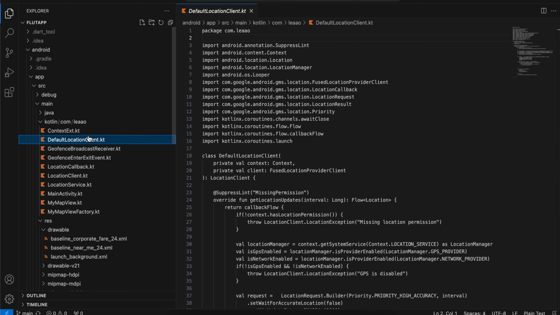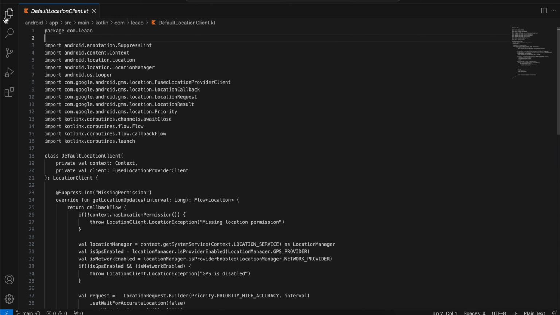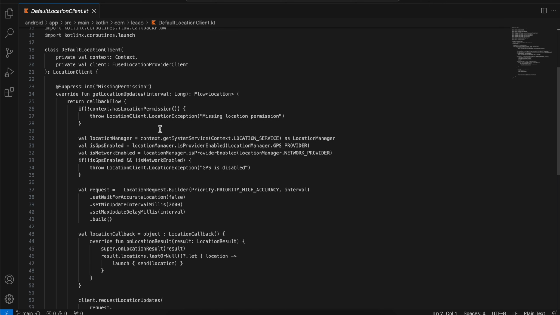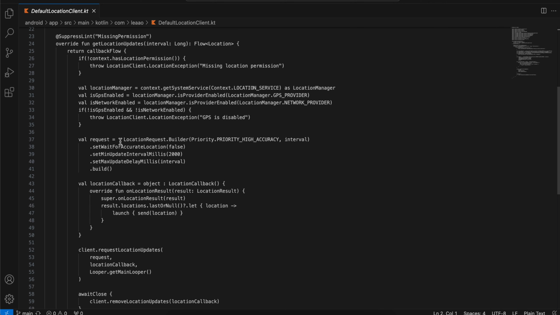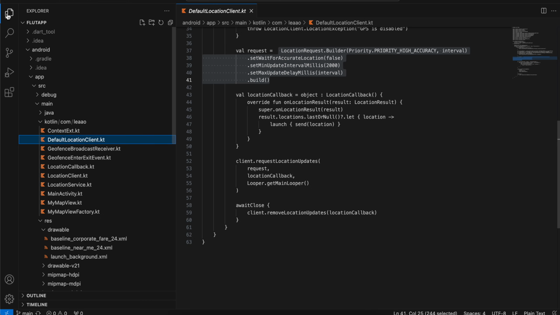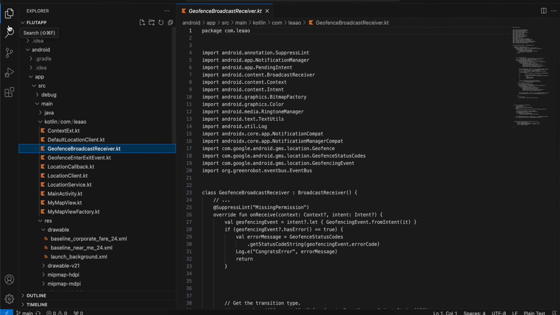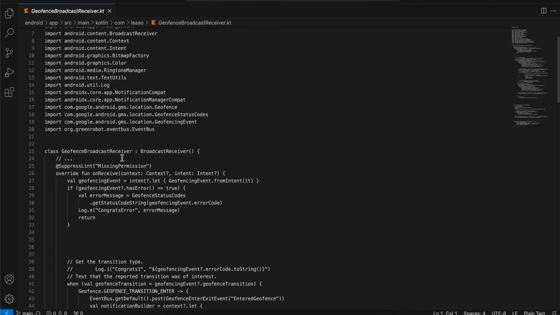Next, inside default location client, this is very similar to what I have explained in my how to get background location in Flutter video. So if you want more details, you can check that out. This is entirely copied from that video. The main part is we are just using LocationRequest.Builder over here, which will help us get the location. Next, this is a new class which I have created, geo broadcast receiver.